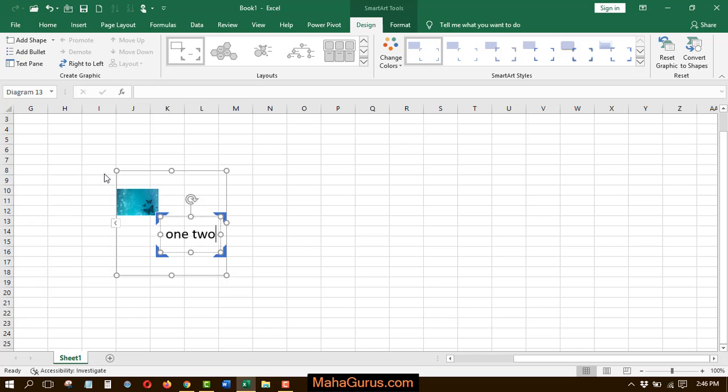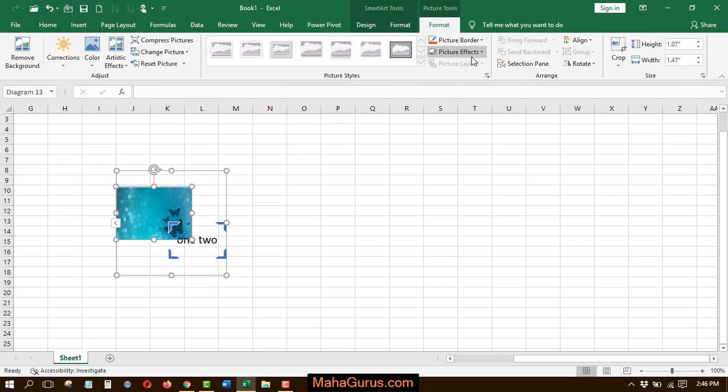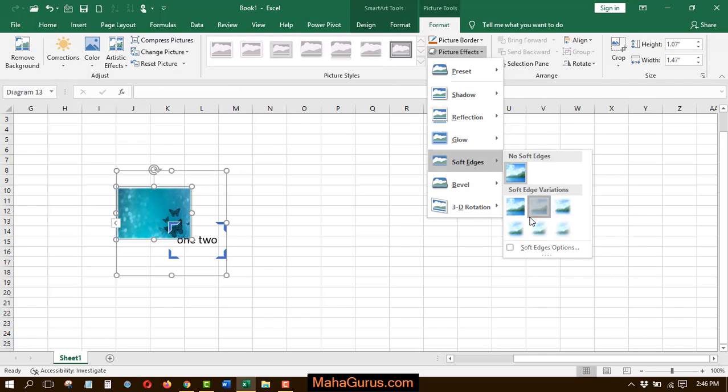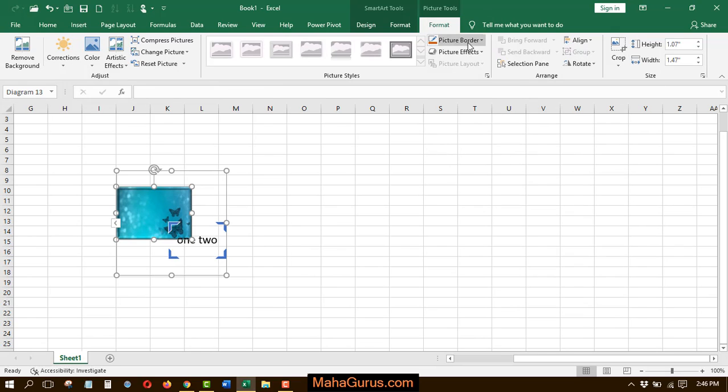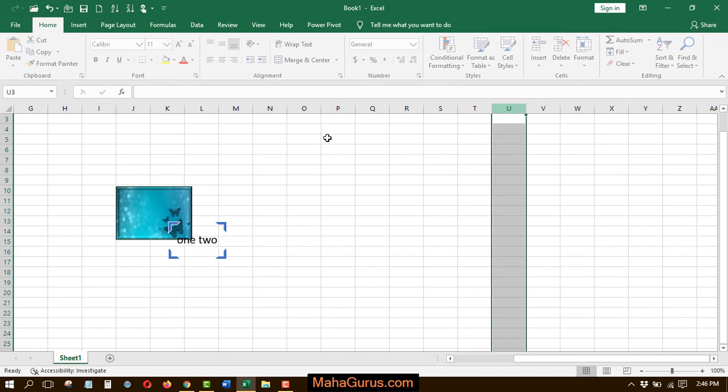I will close this, and now from here you can resize the picture, and you can select it and edit the picture. You can add an effect or you can add multiple effects. Similarly, you can add borders.